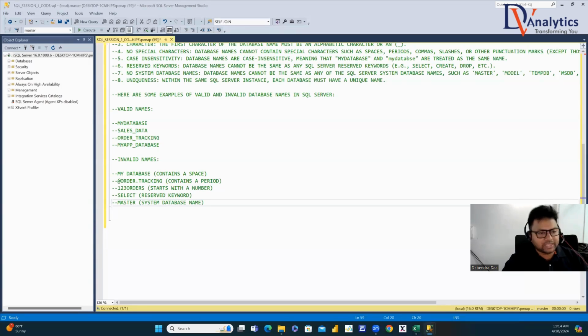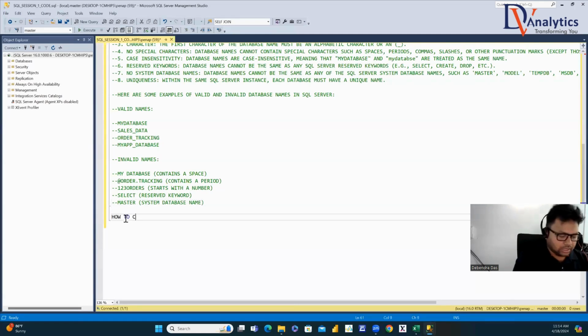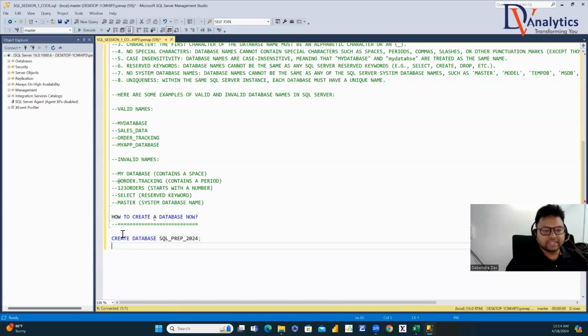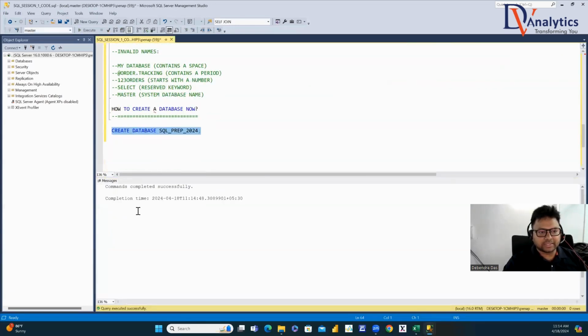Right. Now the question is coming: how to create a database? How would you go about creating a database? You will write the program like this. Create database, I will say SQL prep 2024. This is going to be my database name. Can it be a database name, guys? Yes, sir. If I run this program, what message is going to be thrown? Commands completed successfully. When you see the message commands completed successfully, that means my database has been created.